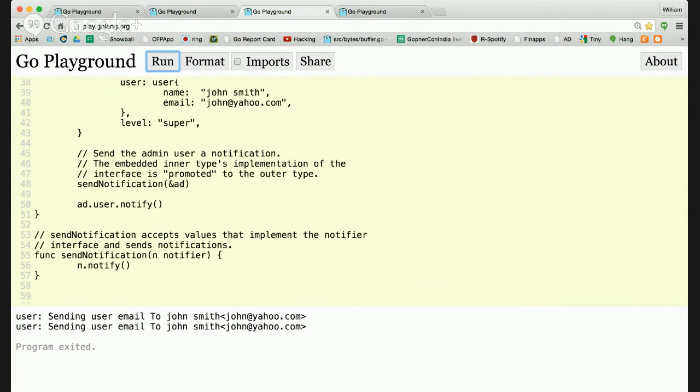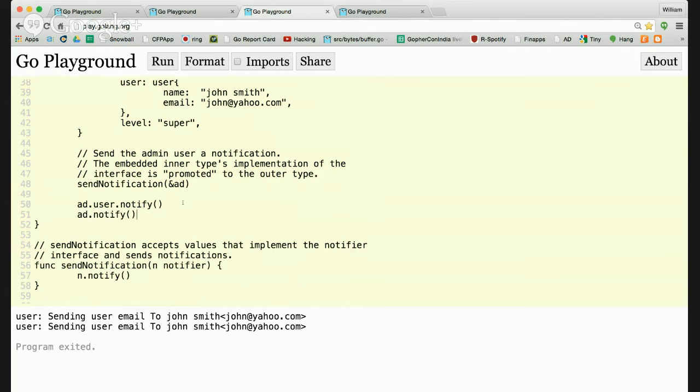So look what I've done here. I've passed the pointer of the outer type, admin, to the send notification function, which is executing the behavior of the inner type because it got promoted up. And here I'm calling the notify method through the inner type directly. This is a direct call via the inner type to that notify method. It shows you that the inner type is there. And this is showing you how that notify method is also being promoted up.